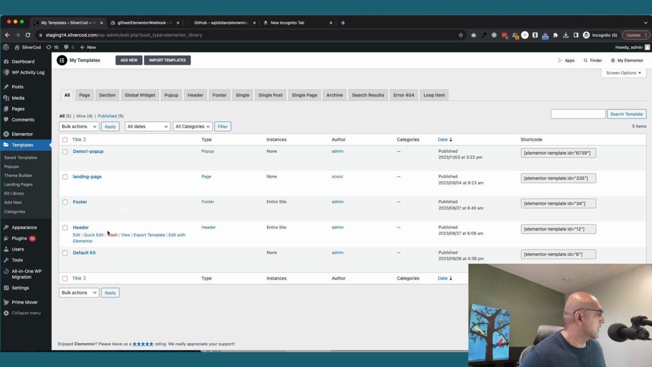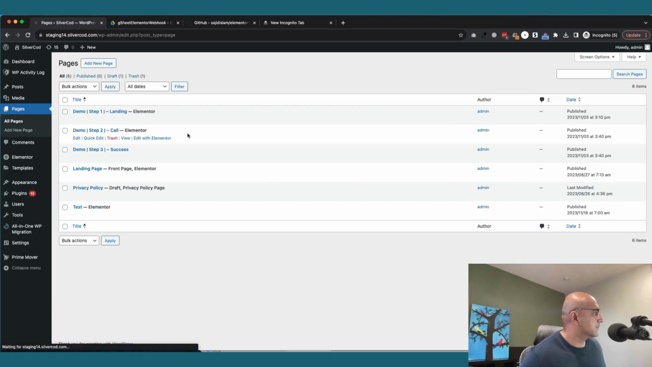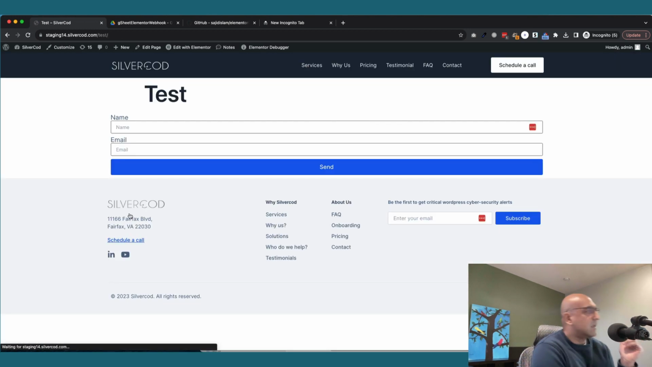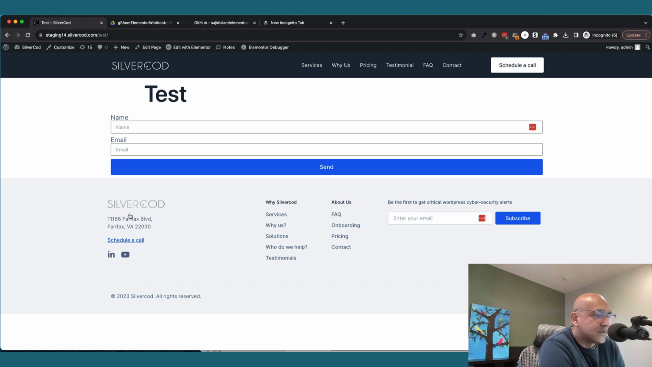Let's see. Where did we go? I think it's this one. We have a test page, and obviously we are using Elementor, and this would work with any WordPress or any website you're using. And the one thing we wanted to do is, anyone who submits this, the data should go into a spreadsheet in Google, on a Google Sheet, right?